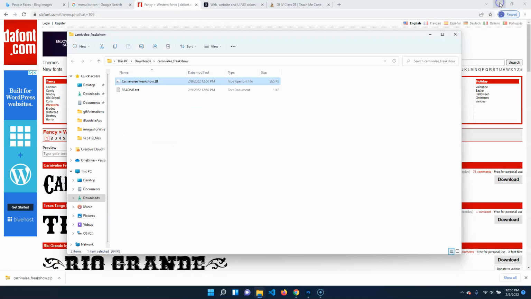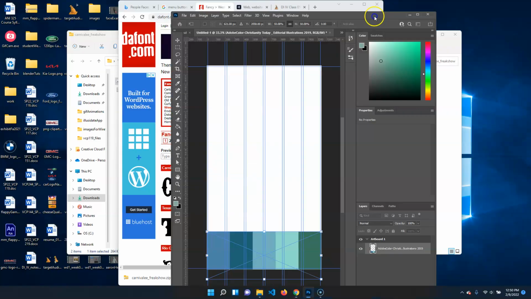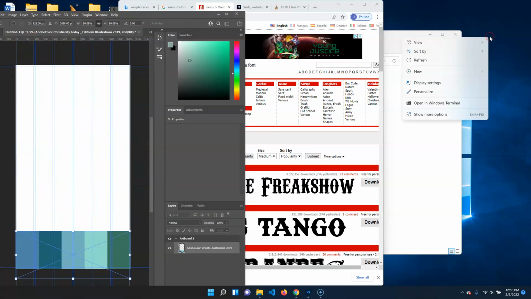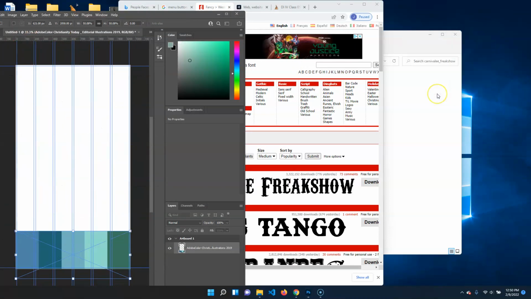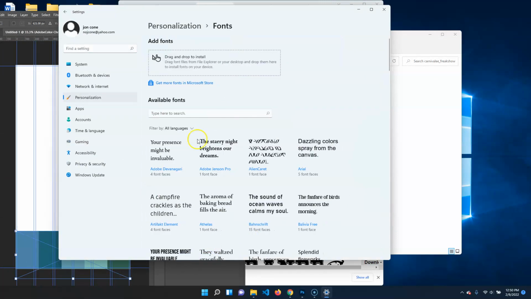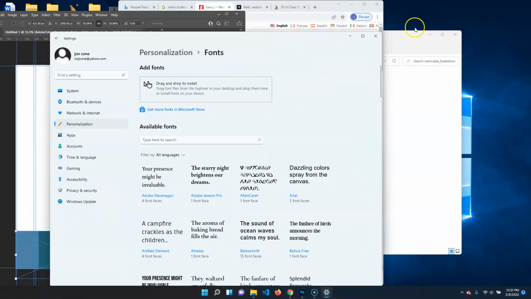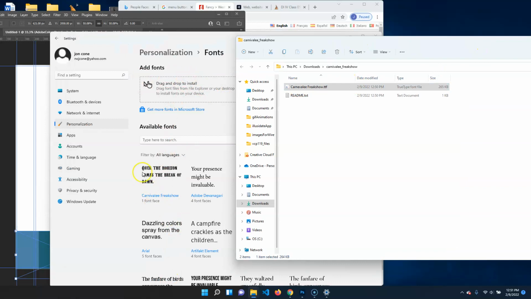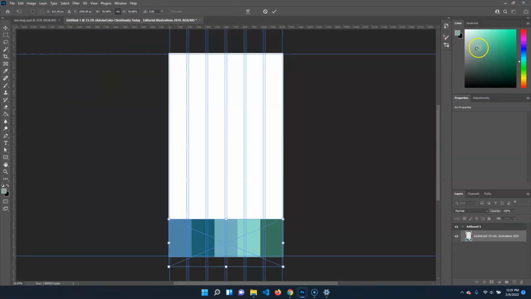To install it, the easiest way is to actually just right click on your desktop, and you'll see personalize. Go there, and then you'll see fonts. And then all you have to do is just take it and drop it right in here, and that will install the font, and then you'll see it right there. Okay, so if you need to install fonts, that's how you would do it on a PC. All right, so that should be helpful.